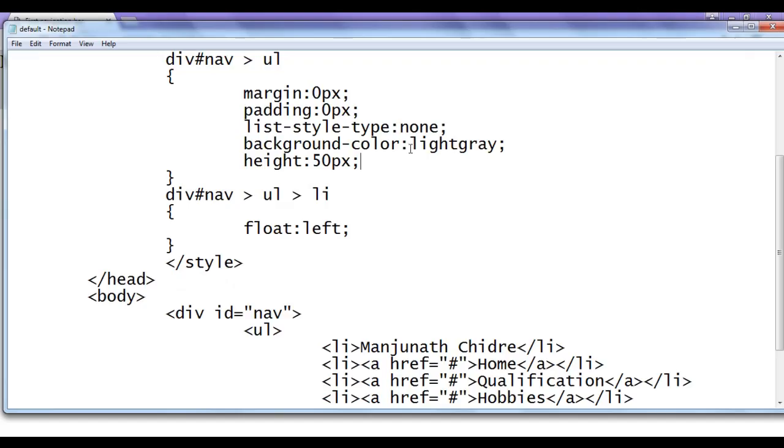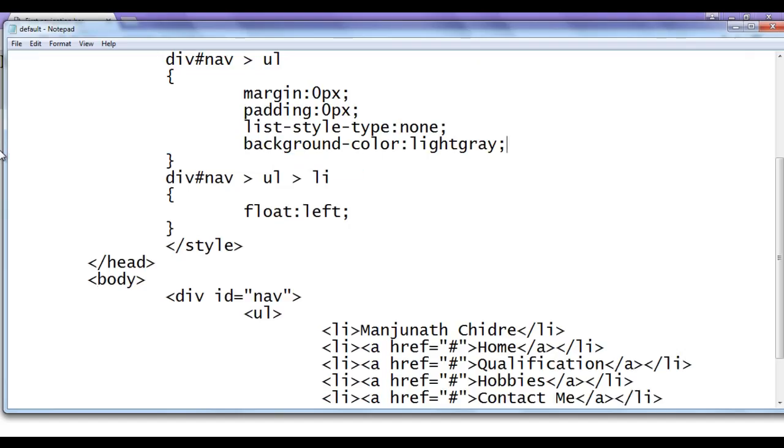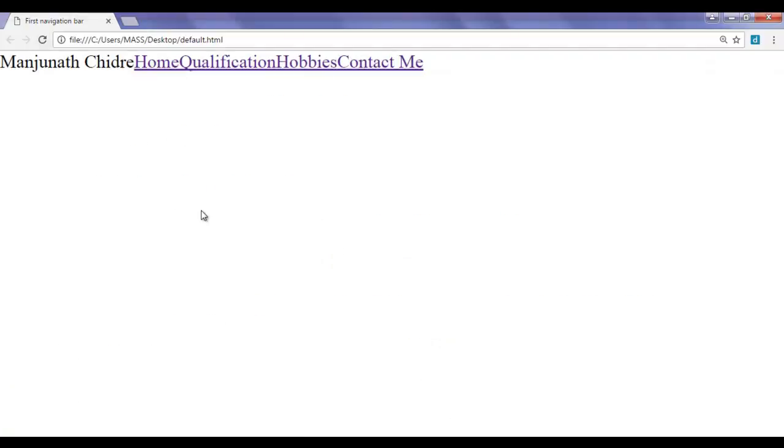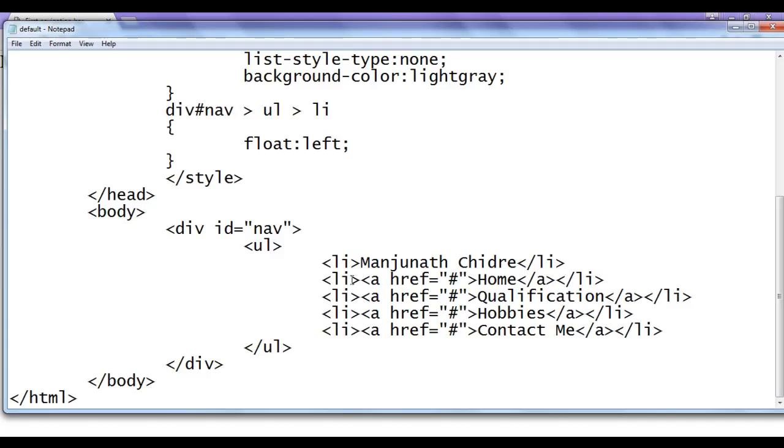If you remove this height, you don't find background color. The reason is there is no item in the unordered list at all. File, save, go to browser and refresh. There is no item at all present in the unordered list. So what you can do is add one item in the unordered list to get that background color back. So what you need to do is to add an item.